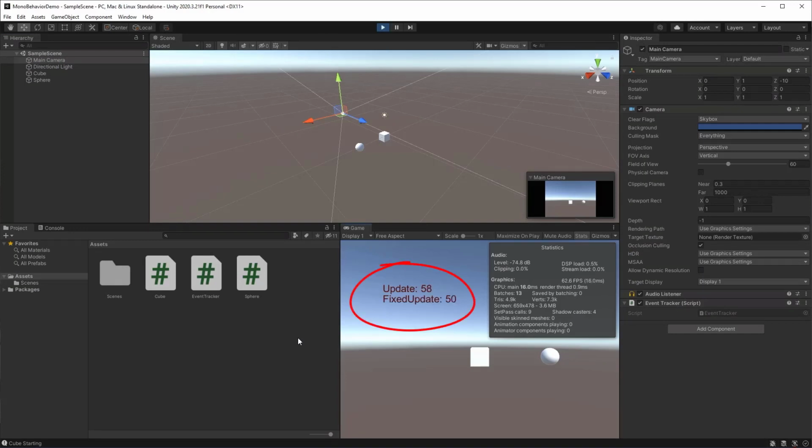So as you can see, the update is actually getting called more than the fixed update. It's fluctuating quite a bit. But as you can see, the fixed update is more consistent, and that gets called for each physics step, whereas my update method gets called per frame, and it's more variable.